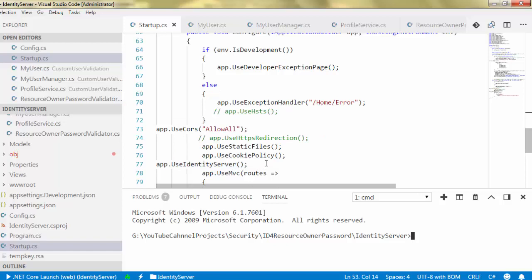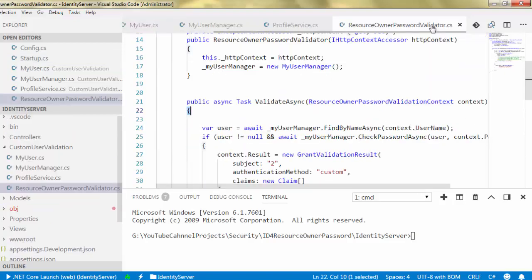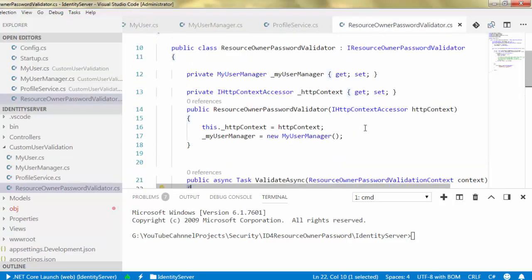So in startup, the configuration of Identity Server is finished. Now we will open the two files called the profile service and resource owner. So first we will see the resource owner.